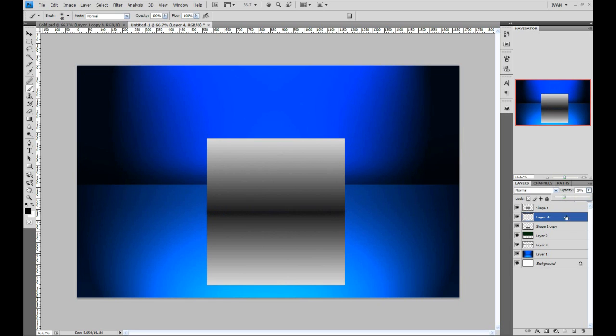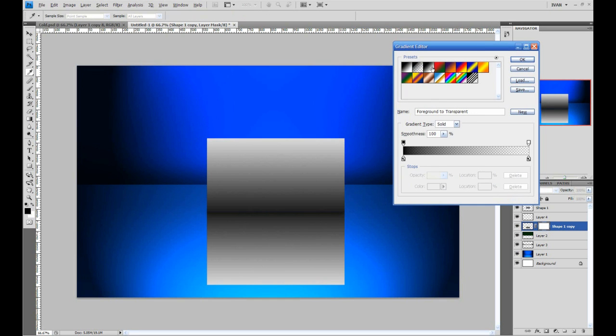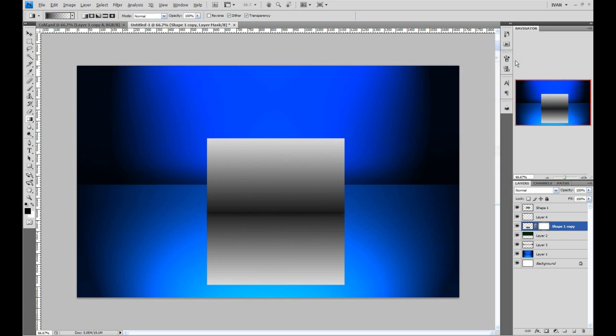So there you go. And now select your reflection and create a mask on it. Select your gradient tool, and the black to transparent gradient, and just drag it up until you're satisfied with your results. And there you have it. That's how you make a table and the background and the reflection. As you can see, it looks somewhat realistic, and it looks like a glass table, I think.